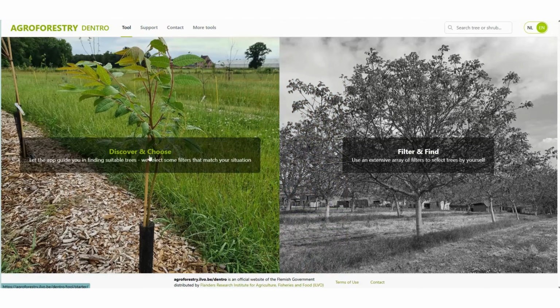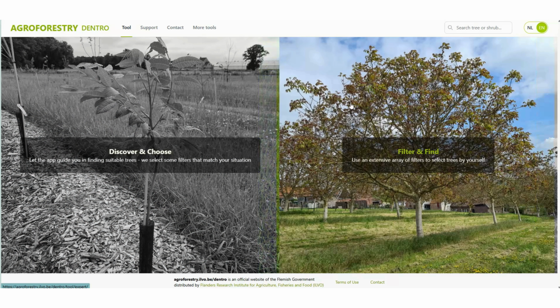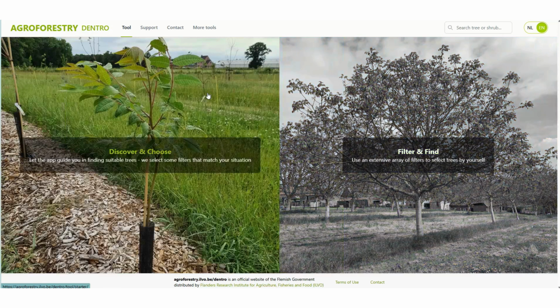You can have the beginner's version, where the app guides you in finding suitable trees, with some pre-selected filters, and there is also more of an expert mode where you can use an extensive array of filters to select trees by yourself. So let's start with the beginner's option.